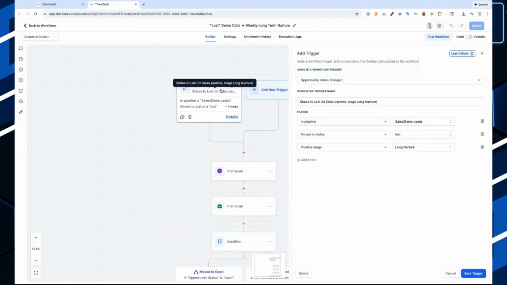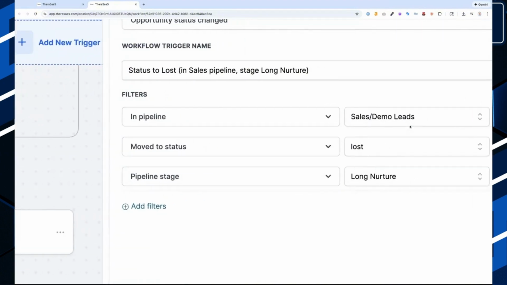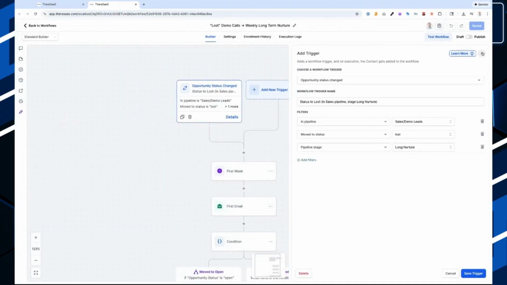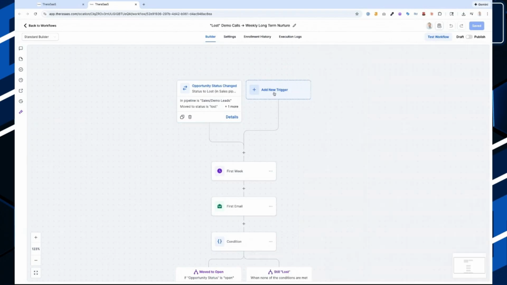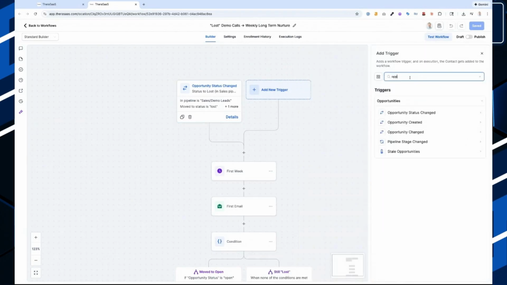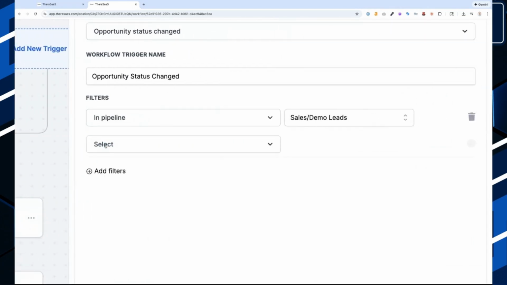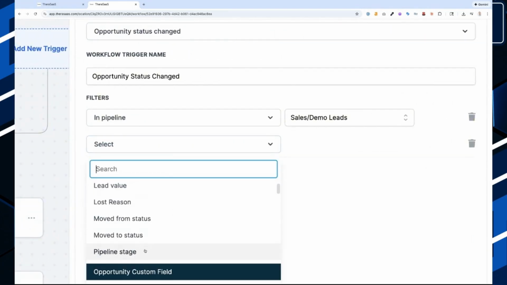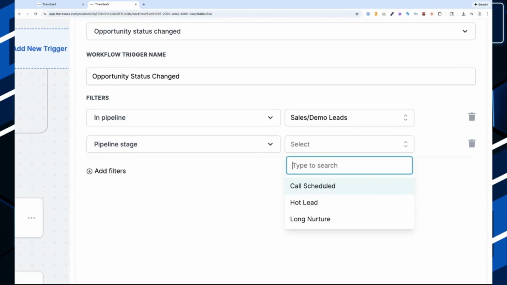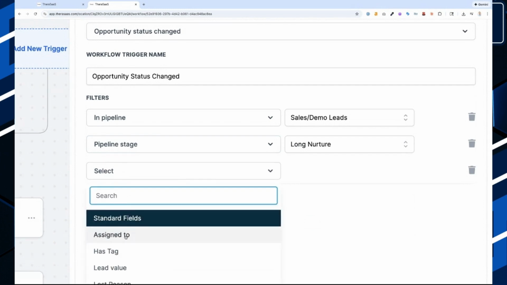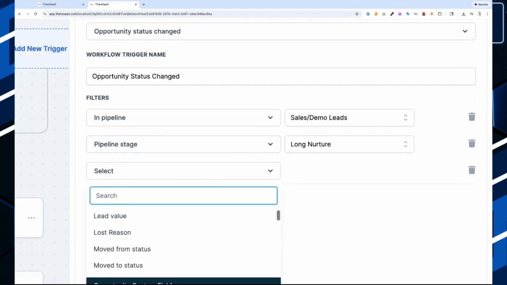So here's how I set it up. Every automation starts with a trigger, and you want to be very specific with that trigger, so you don't trigger automations across your system. What I'm going to do is choose opportunity status change, and dive in here. It's going to be in the pipeline. I'm going to say this is in my sales pipeline. I'm also going to have it on a particular stage, and I'm going to make sure that they are on that long nurture stage, because I only have 3 stages in my pipeline.